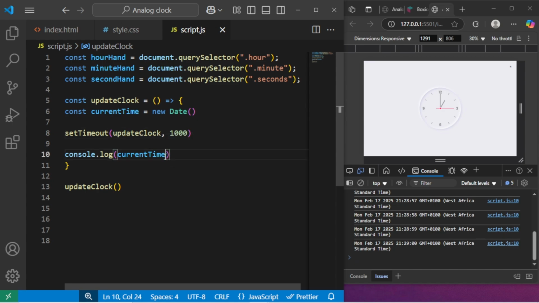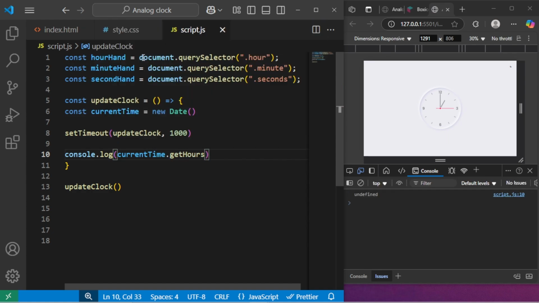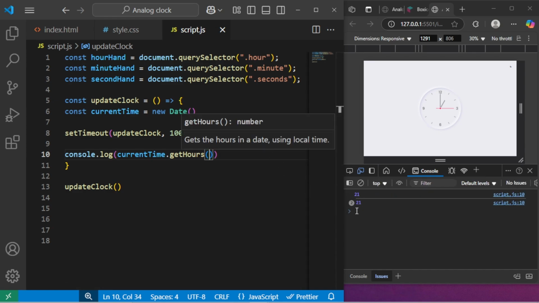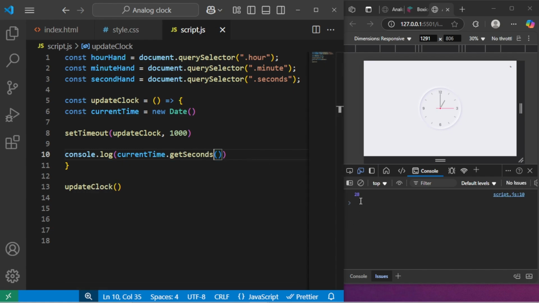So let's say we only want to get the hours. If you can see, we have the hours, minutes, and seconds. So let's say we only want to get the hours. I'm going to use the get hours method, dot get hours. So as you can see, we're only getting the hours in our browser now. So let's say we want to get just the seconds. As you can see, it's only giving us the seconds now, 31, 32, 33.